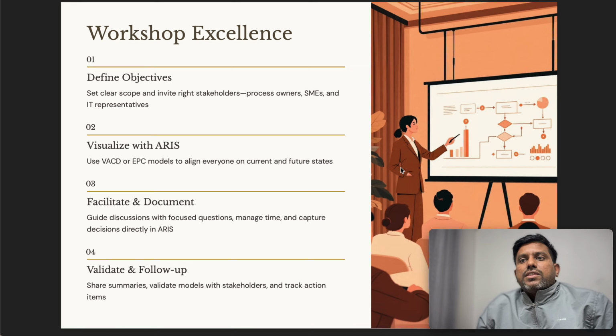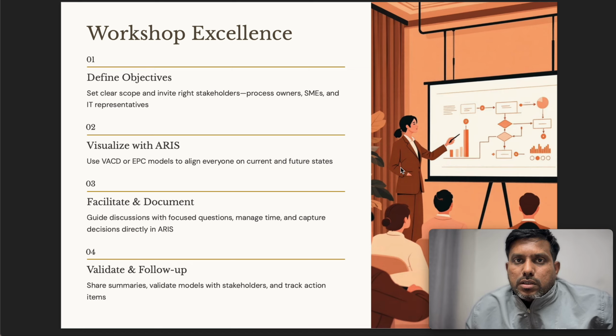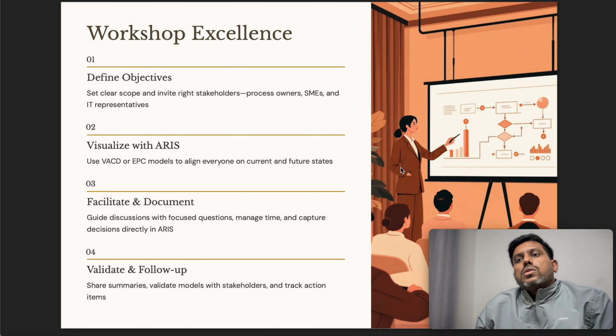The next thing is to visualize with Aris. We are going to use the Aris tool to do the process mapping. We should be very clear about which models we are using, whether the VACD model or EPC models, to align everyone on the current and future states. That should be very clear when we are conducting the interviews or the workshops.